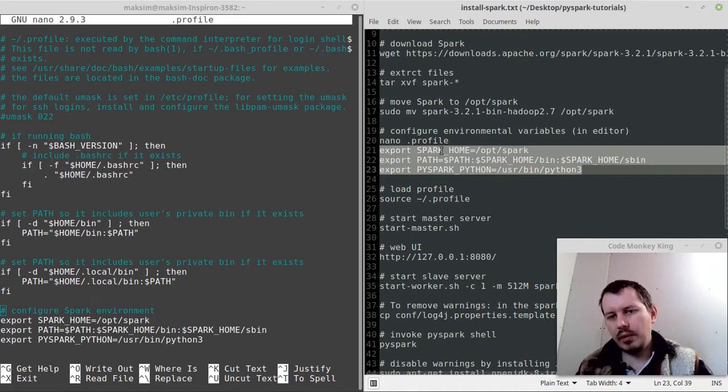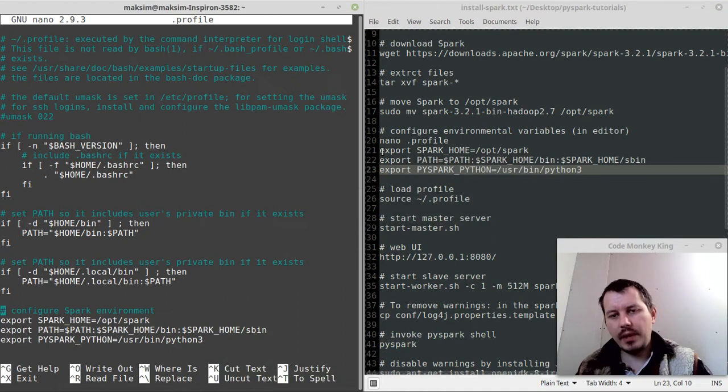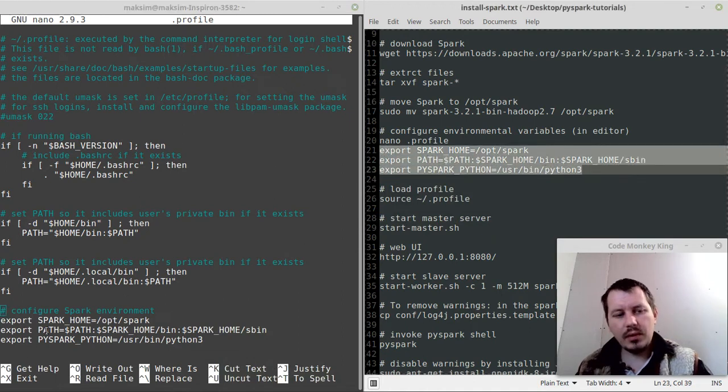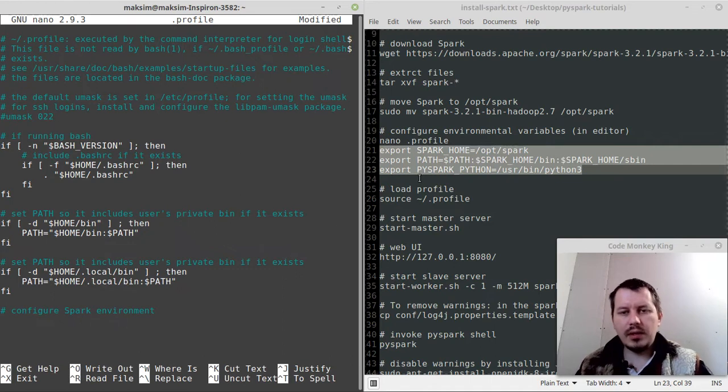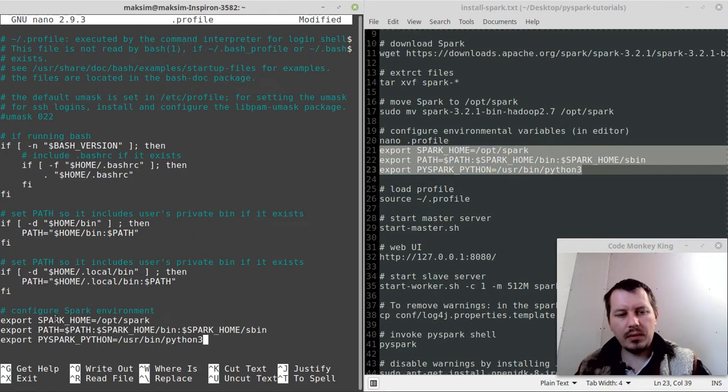Spark home, so where to look, the path is built from there, and also which Python to use for PySpark. So this is important. These three lines are essential, so you just grab them and paste them into your editor here. Just to give you an idea of how this can be done: if I don't have this yet, then I just copy, and to paste into the Linux console, Control-Shift-V, and here we go.